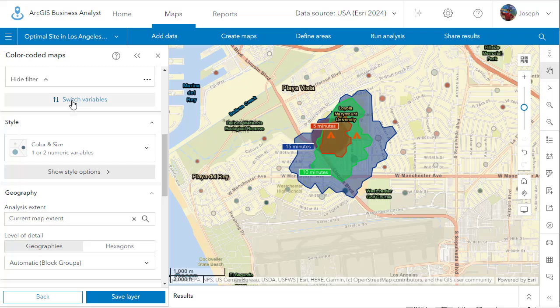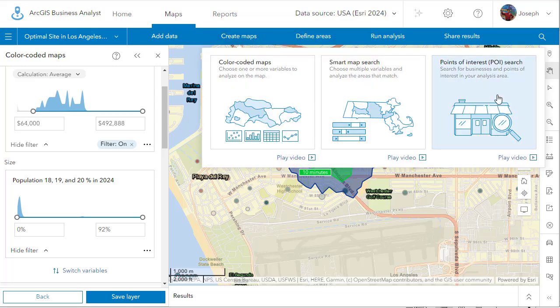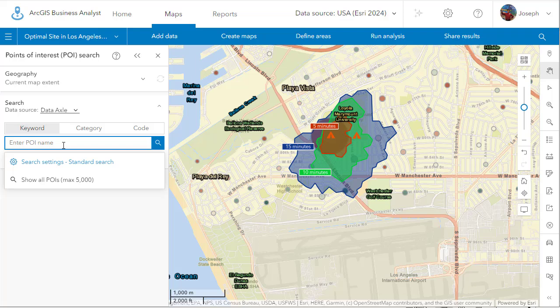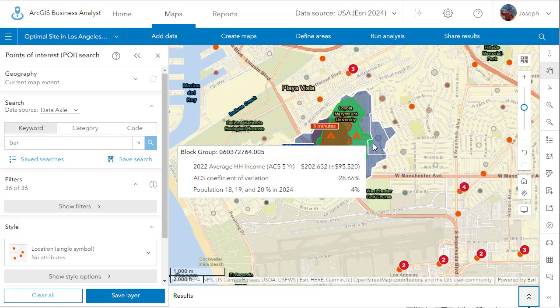And I can take a look at the pattern. Of course, it depends on the street pattern and also the sidewalks and a couple of other variables. And let's do a point of interest search again. We could have saved this from earlier and then we'd be able to just pull it up. But let's go ahead and just type a few things in here just as an illustration.